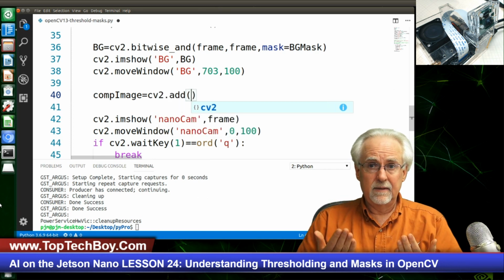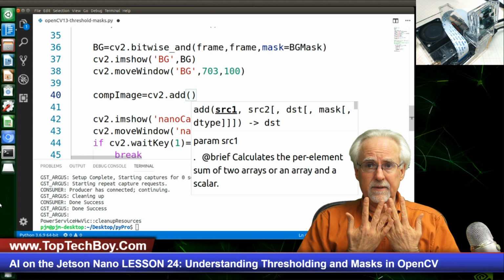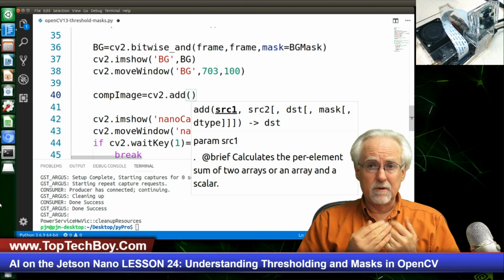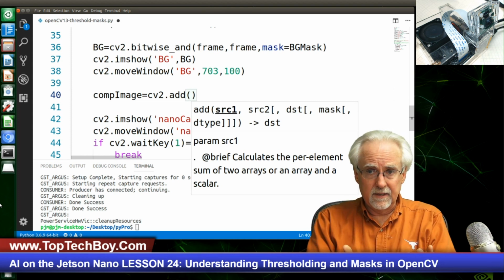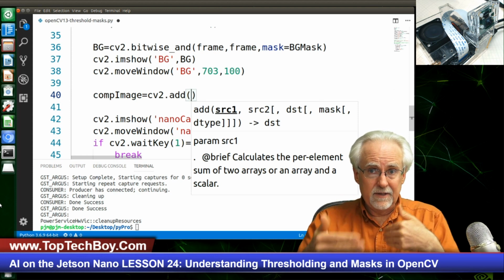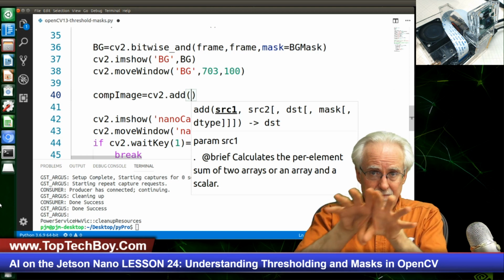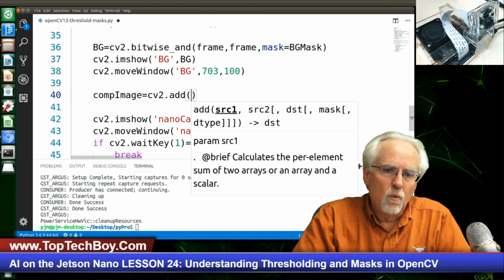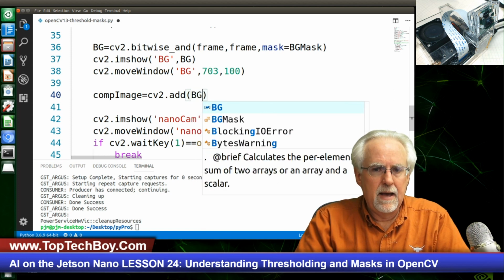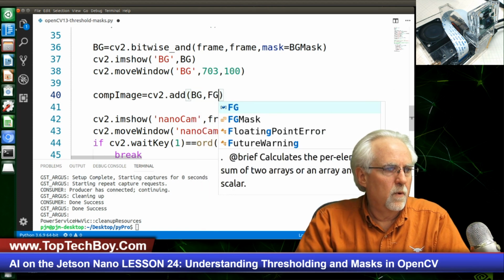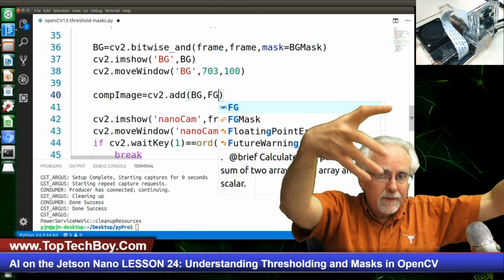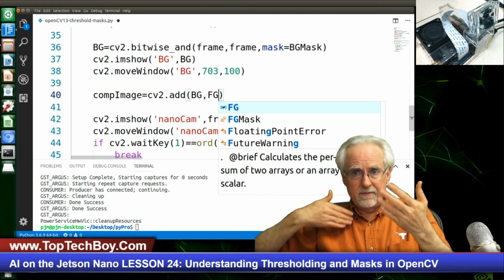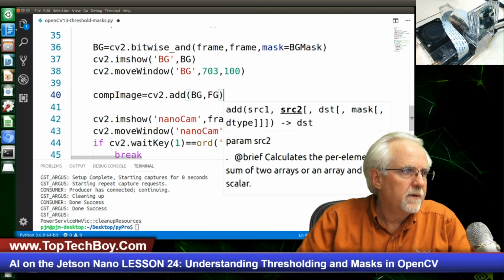I'm just adding the two matrices together. And if black is 0, if you add black to anything, you're going to get anything. Do you see how that works? It's just you're adding the numbers together, element by element. You're adding those arrays together. So CV2.add, what do I want to add? The background to the foreground. No masking. I built the background. I built the foreground. Now I'm adding those two together.